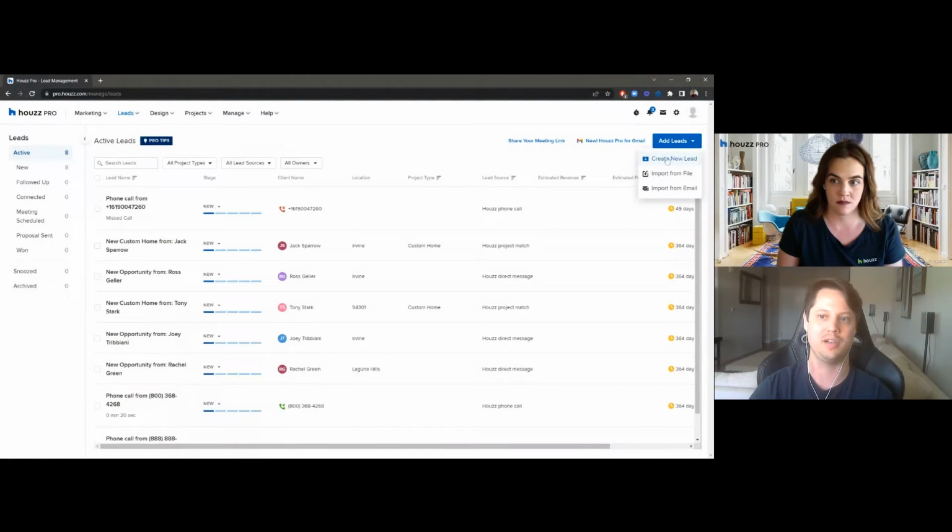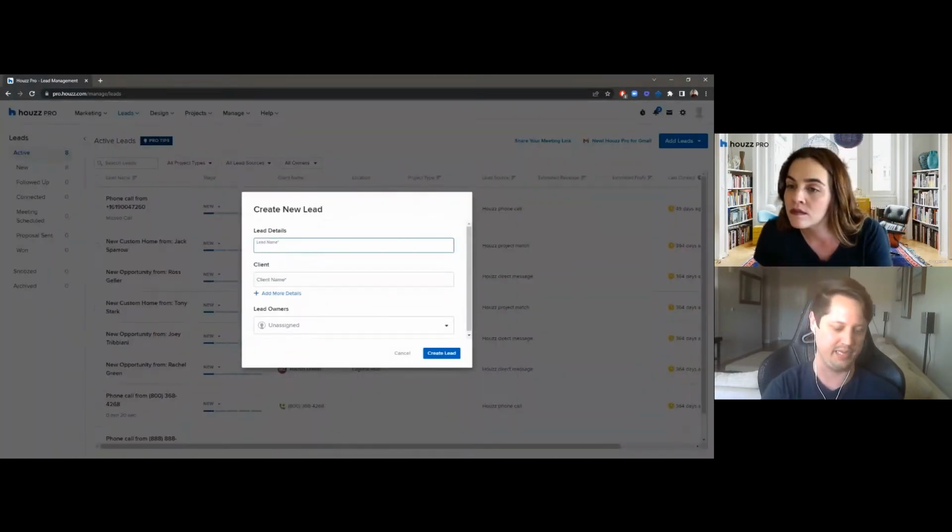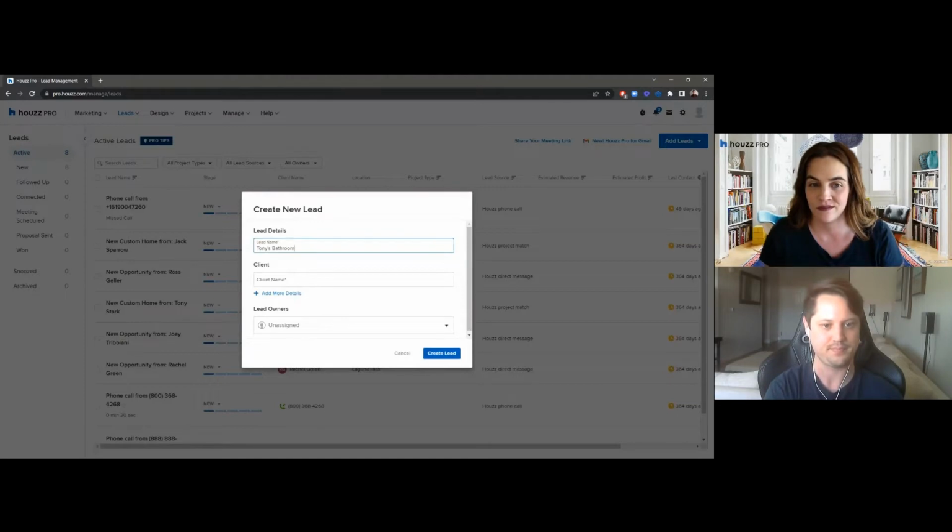But if you want to add a lead without forwarding, you can absolutely do that as well. You can come up here and click Create New Lead, and go ahead and give it a new lead name. So let's just say this was going to be Tony's bathroom. You can go ahead and enter it in right there.